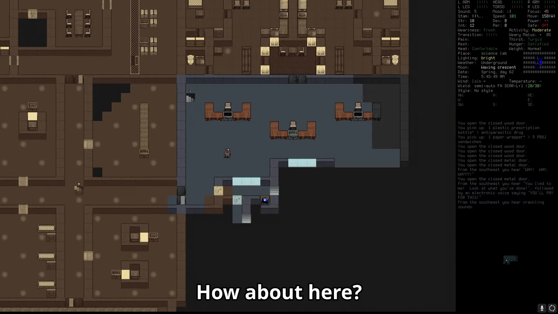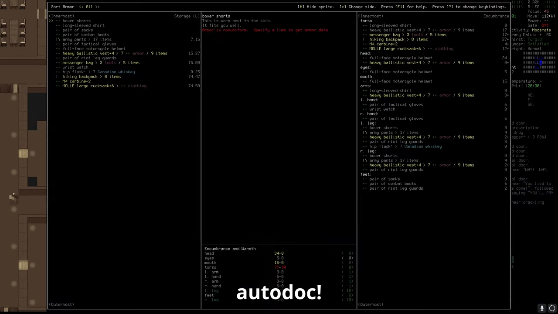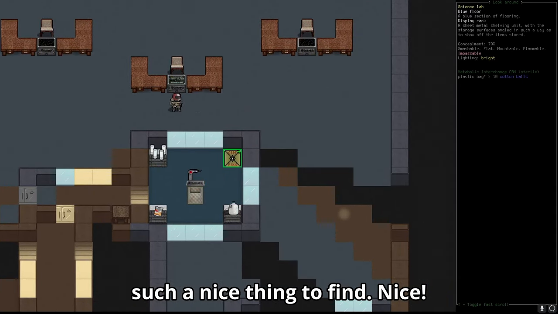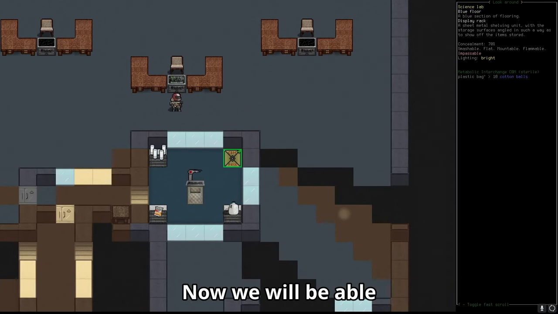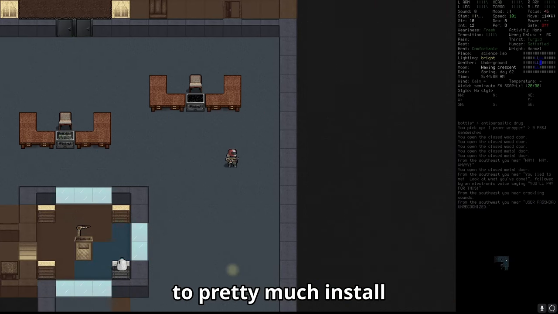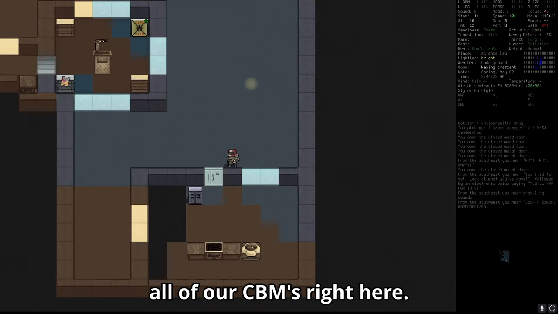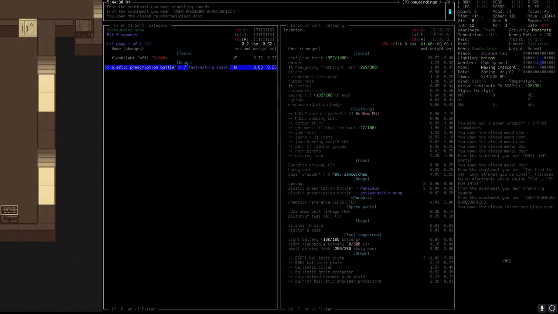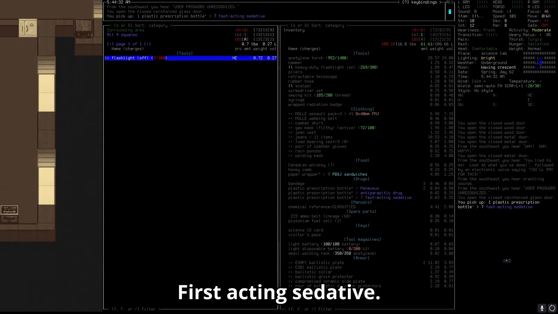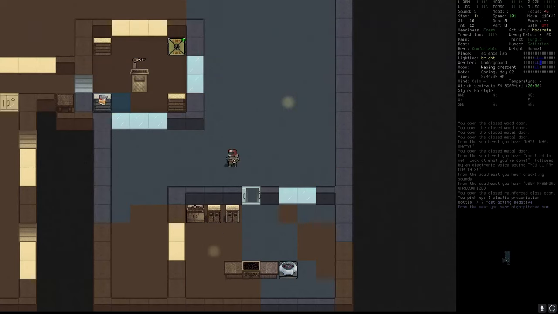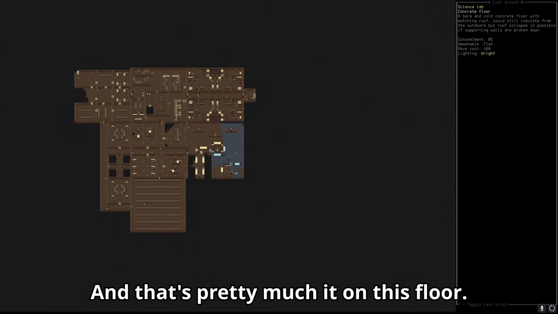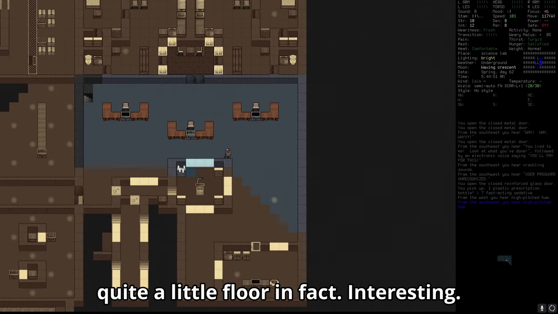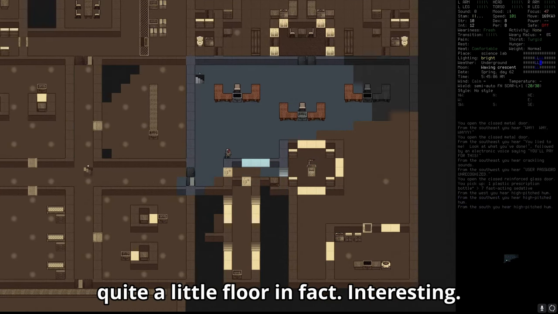How about here? What do we have? Ah, autodoc! It's such a nice thing to find. Nice. Now we will be able to pretty much install all of our CBMs right here. Pretty useful. Fast acting sedative. And that's pretty much it on this floor. Quite a little floor in fact. Interesting.